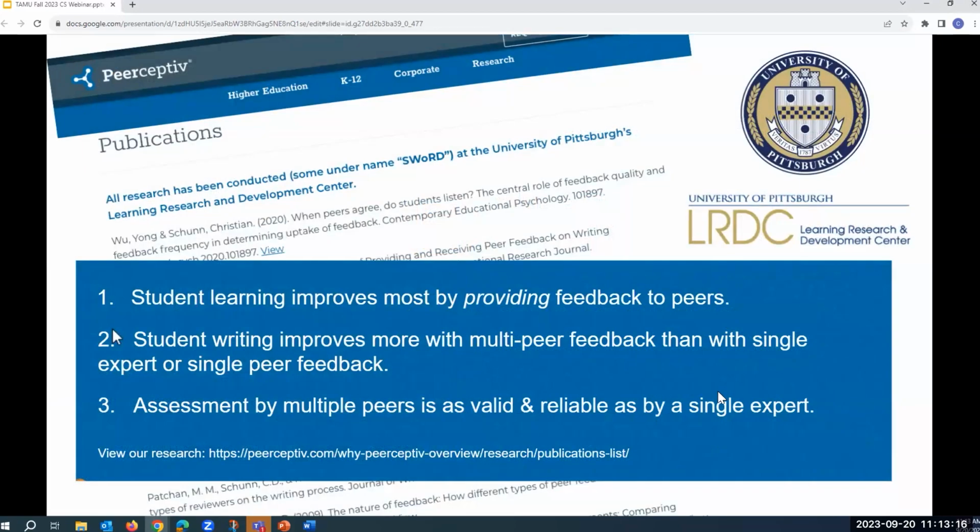So just some background of peer review research in general. Student learning actually improves the most by providing feedback to peers. And when students get feedback from multiple people, they start to hear the same thing from multiple voices and realize, oh, this is an area where I need to improve.